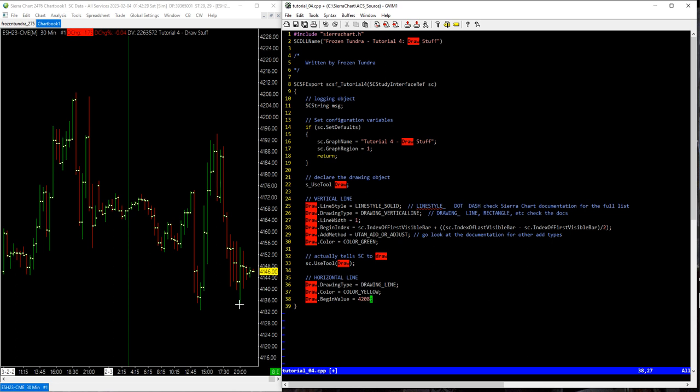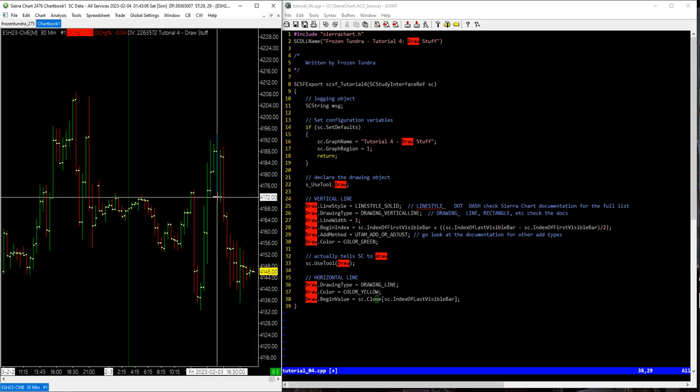Or actually, you know what we could do? We could just set it to the low of whatever the last bar is, or let's do it to the close of whatever the last bar is. So that'd be index of last visible bar. So the value of that will be at the price of the close of the last visible bar. And so here it would be here, and then here it would be down here, and down here, if that was the last visible bar. And then let's go ahead and keep the method like that.